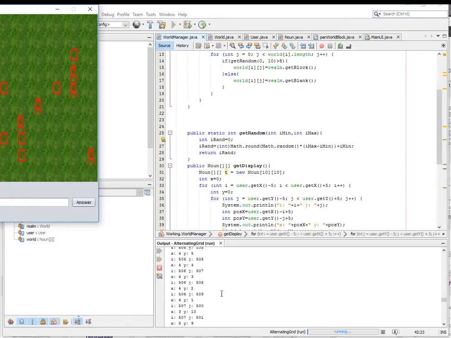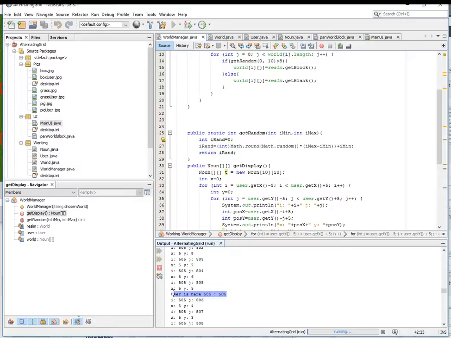Now you'll notice there that what I've done is position 505, 505, if I can find it. You'll see it will place the user as here. It does find the correct location for the user, and it should place the user there and should work on.